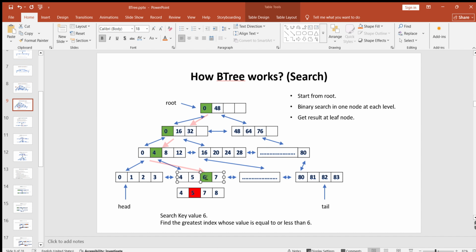Then here's the leaf. You do the same thing. You find the greatest index whose value is equal to or less than 6. In this case, the index is 2. 0, 1, 2. The index is 2. And in this situation, the value at that index equals the key. So this is a search hit. You find the value.